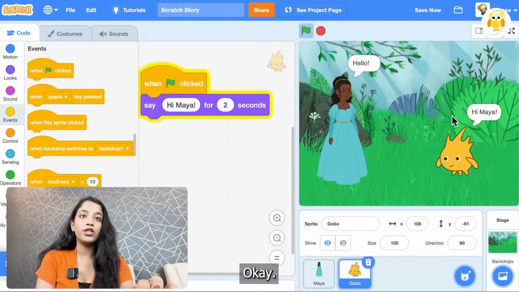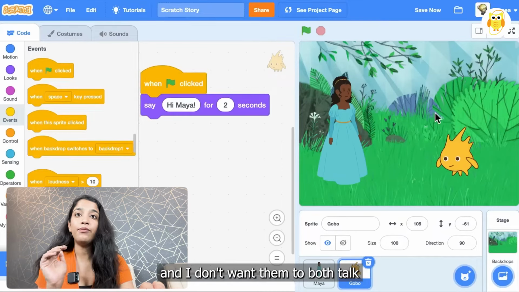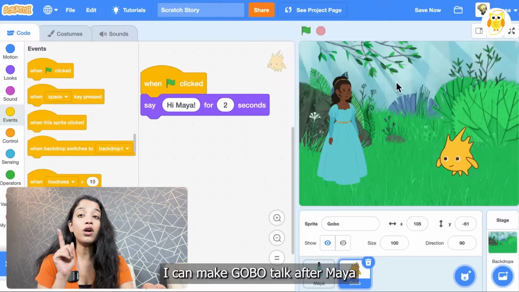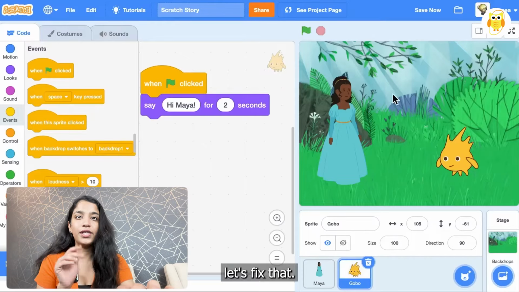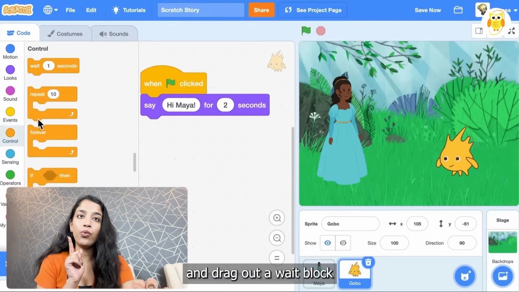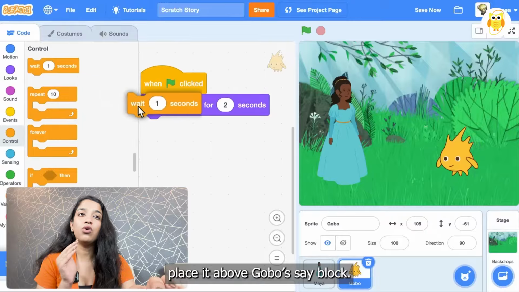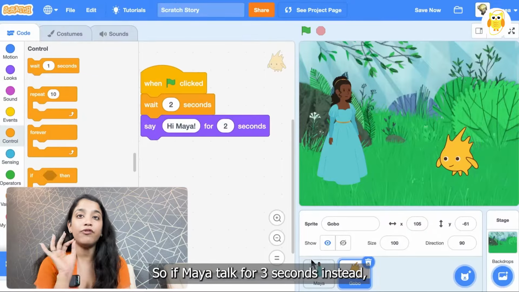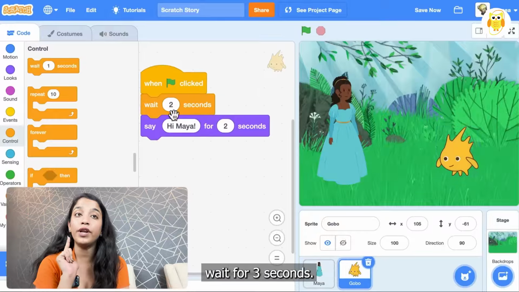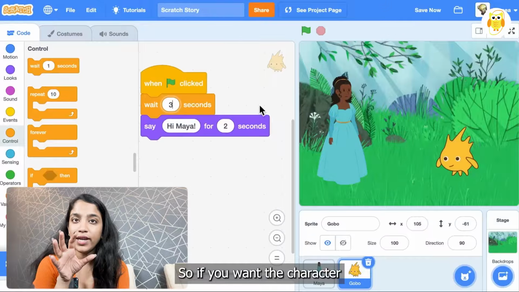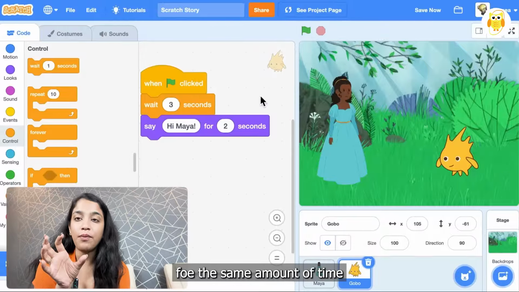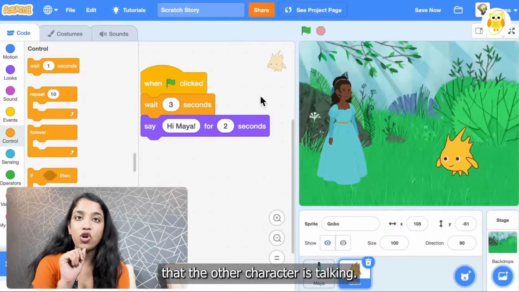Okay, so they both talked and I don't want them to both talk at the same time. Let's fix that. Here's how I can make Gobo talk after Maya. So go to the control category and drag out a wait block. Place it above Gobo's say block. So if Maya talked for 3 seconds, I would need to make Gobo wait for 3 seconds. So if you want a character to talk after another, they just have to wait for the same amount of time that the other character is talking.